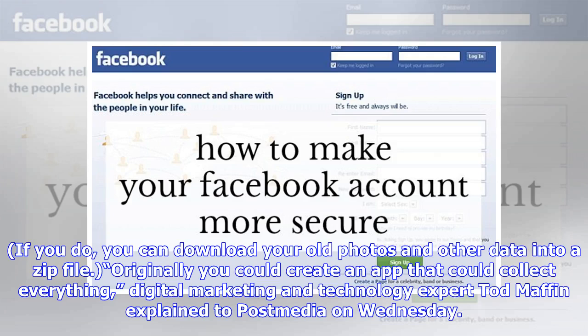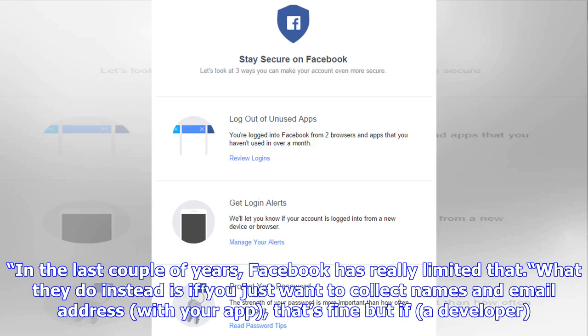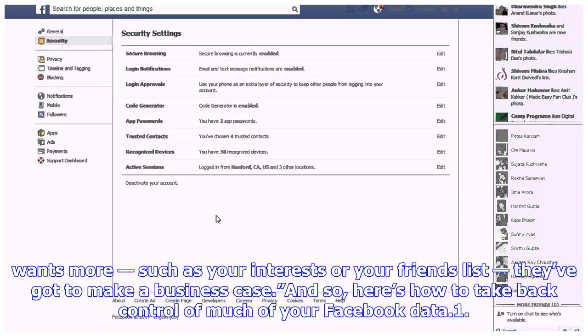Originally, you could create an app that could collect everything, digital marketing and technology expert Todd Maffin explained to Postmedia on Wednesday. The last couple of years, Facebook has really limited that. What they do instead is if you just want to collect names and email address with your app, that's fine, but if a developer wants more, such as your interests or your friends list, they've got to make a business case. And so, here's how to take back control of much of your Facebook data.